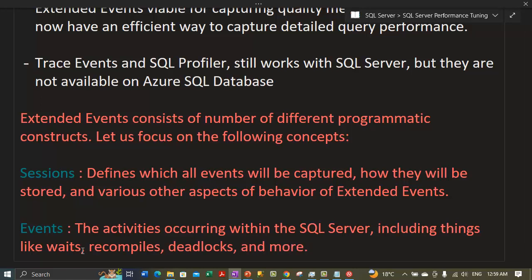So these are all the events. If we talk about a wait, that is an event; a deadlock is an event. So events basically include all the activities that are occurring within SQL Server. And if we just focus our attention on query performance, we basically look into things like waits, recompiles, deadlocks, and more.